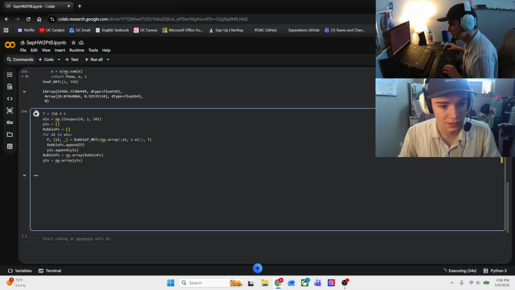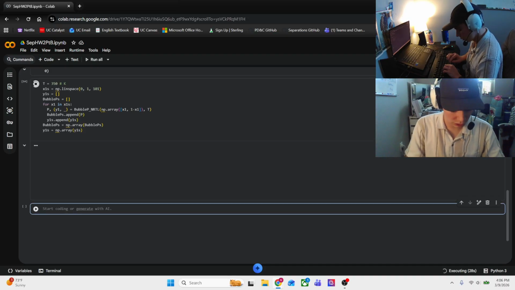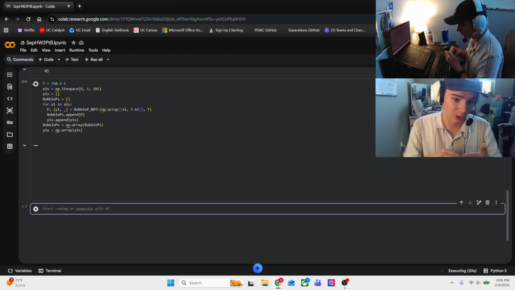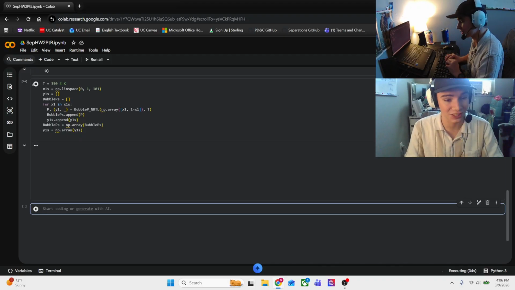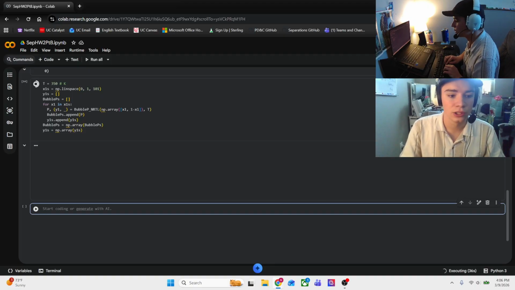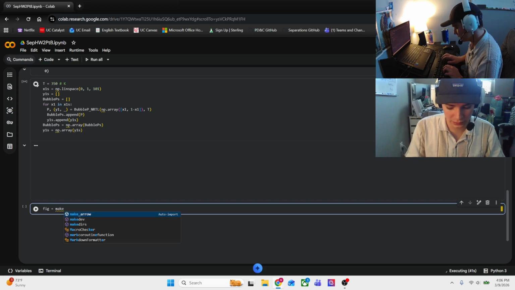Interesting. It's taking a little while to execute, so while that's doing that, we're going to go ahead and start to create the framework to make our subplot. We'll need this to execute before we can actually make our plot. So we'll say our figure, as always, is going to equal make subplots.